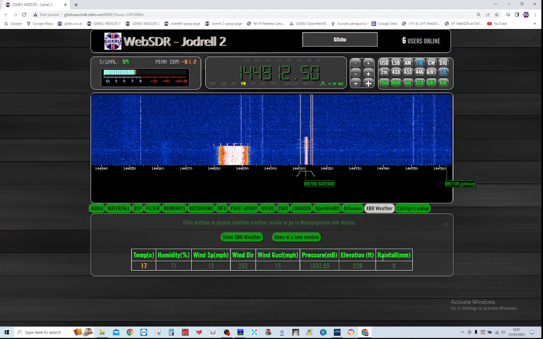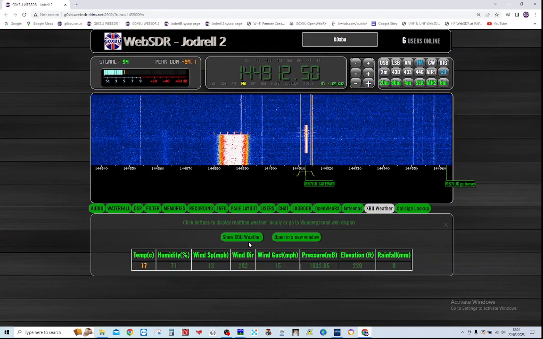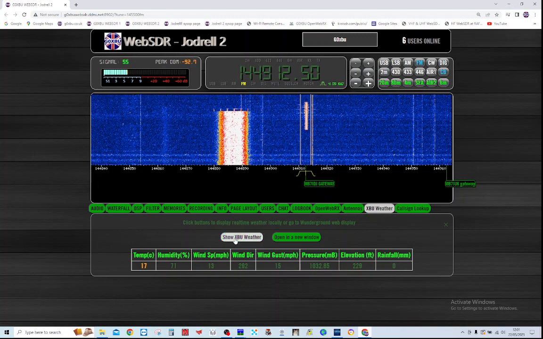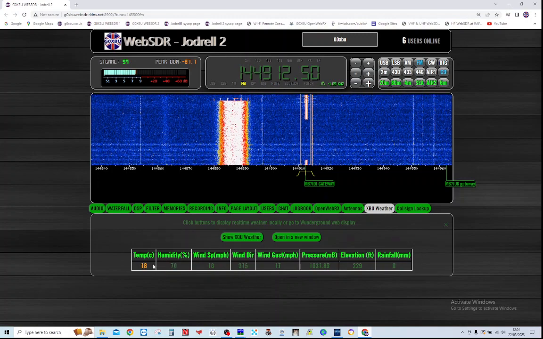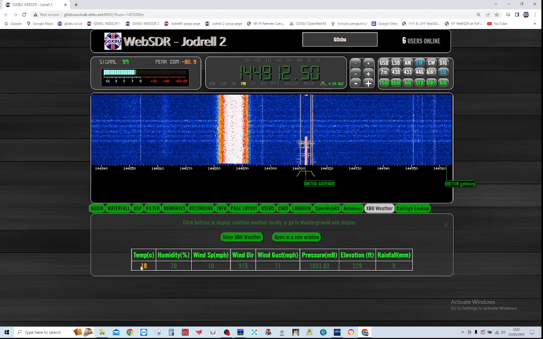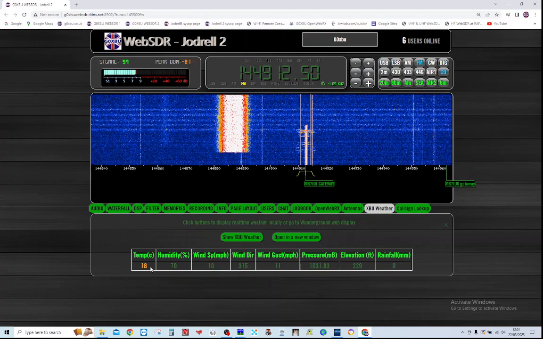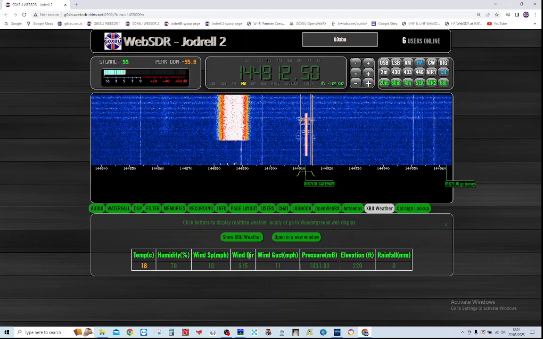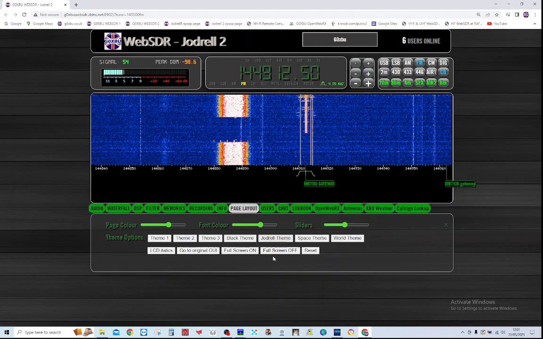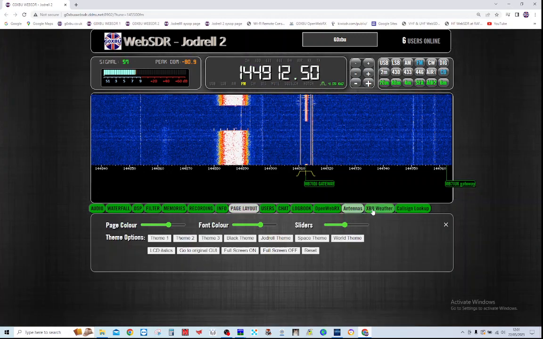XPU weather, this is cool. This is my weather display. It will be blank when you first load the page, and then you click show XPU weather and it will update as well. So it's 18 degrees currently outside. I've got a weather station on site, and this is where this information is coming from. Or you can open it in a new tab as well.